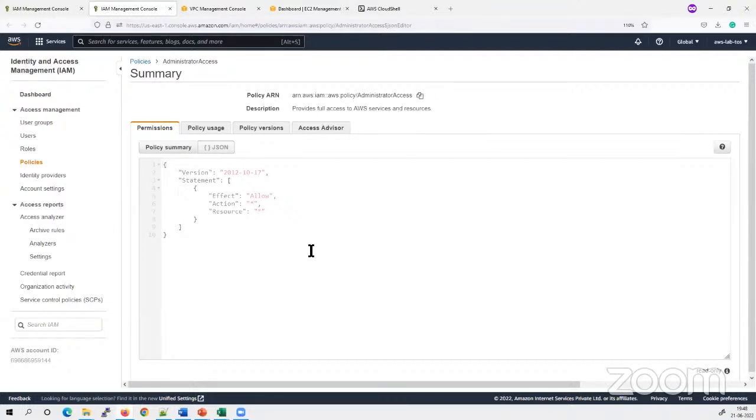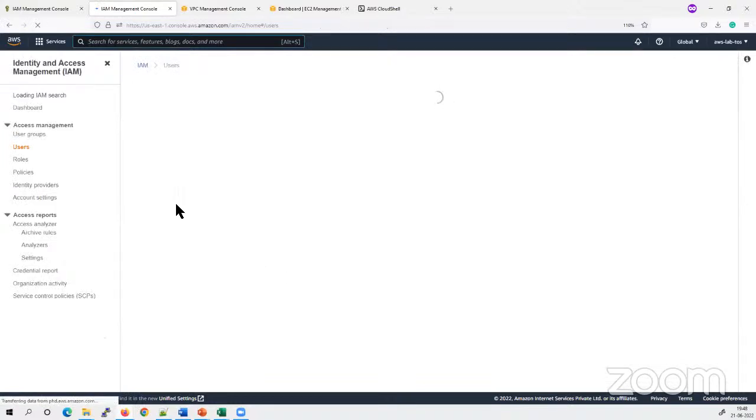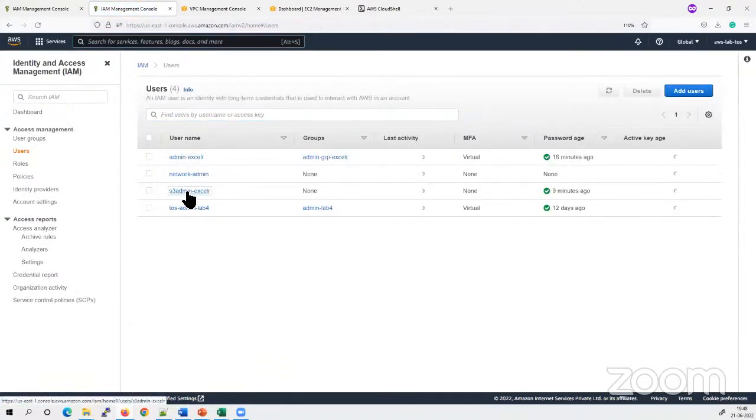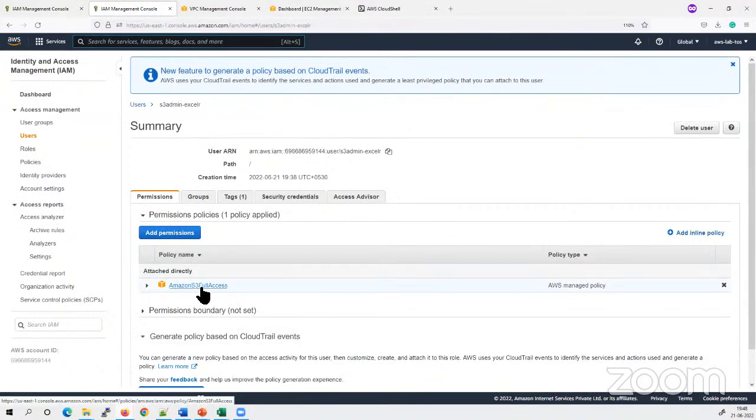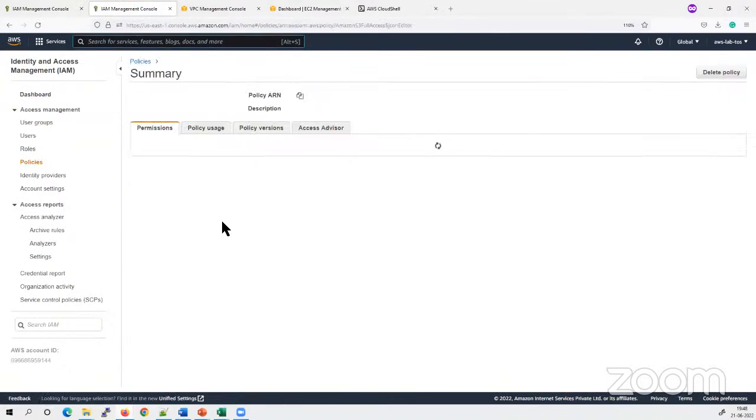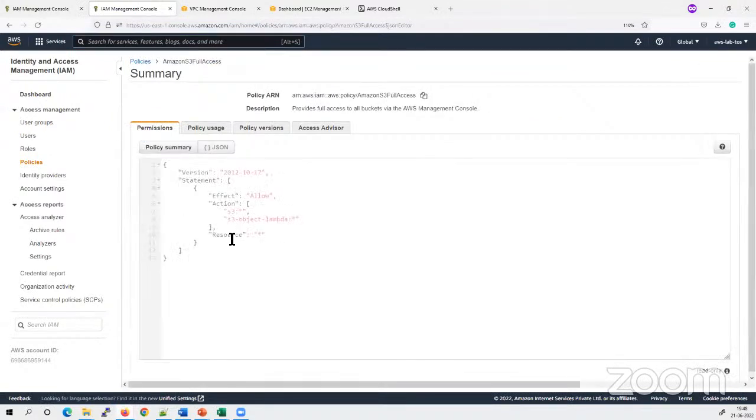Now, this is admin. Let us go and see another policy which we have added to the S3 admin. The S3 admin will have a different policy in terms of the values you can see. Click again here and see that. Okay, you can see in the policy, effect is allow. There are two actions. One is s3:*. That means any action related to the S3 bucket is allowed. Then s3-object-lambda:*.